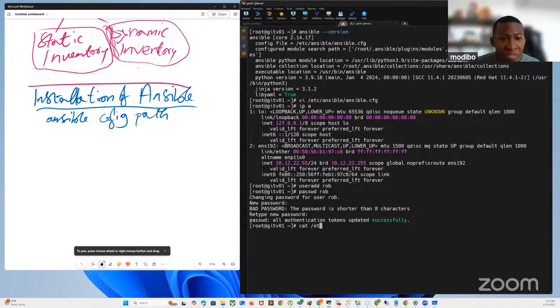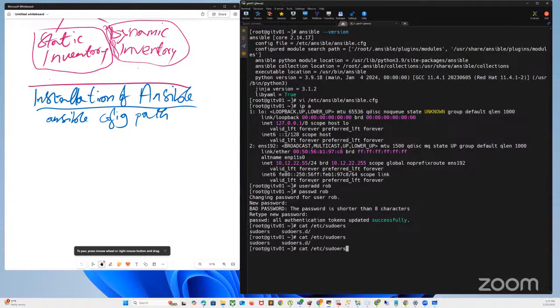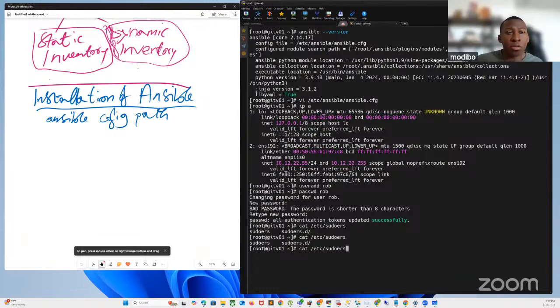Is there some type of VPN or something that you guys are using to access this IP address? Yes. What are you using? Mac, Windows, or what? Modibo. You said I'm using Windows. Okay.